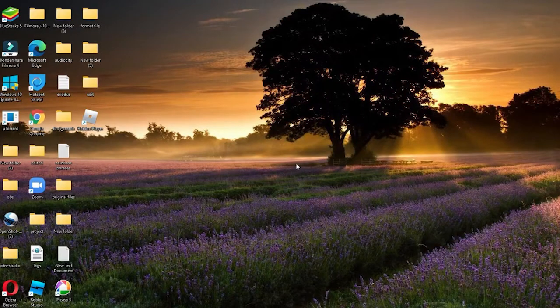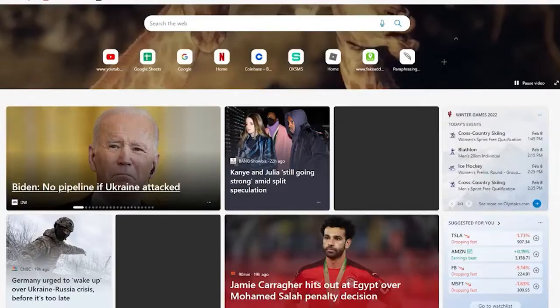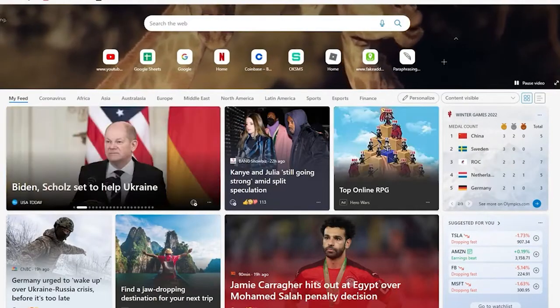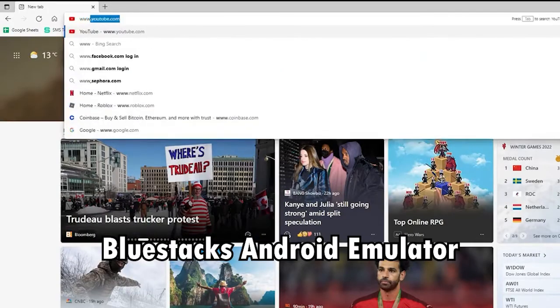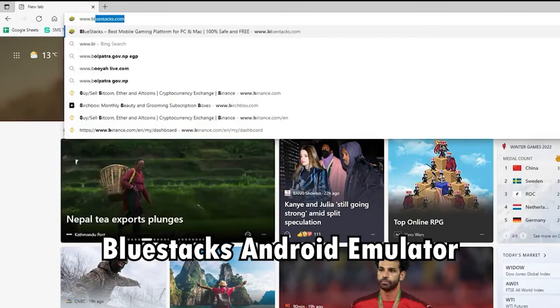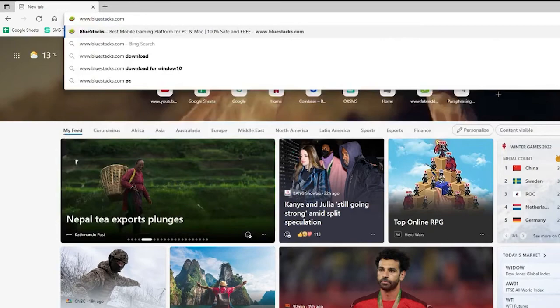In order to download the Trust Wallet application on your desktop, the first thing to do is to make sure that you've installed an Android emulator. Open up a web browser and download any kind of Android emulator that you want. In my case, I've downloaded the BlueStacks Android emulator.